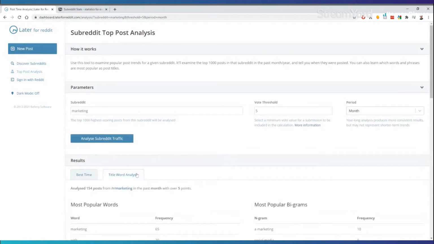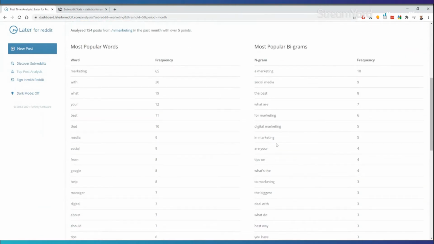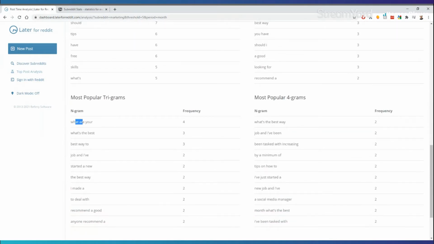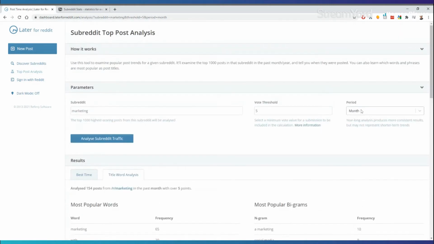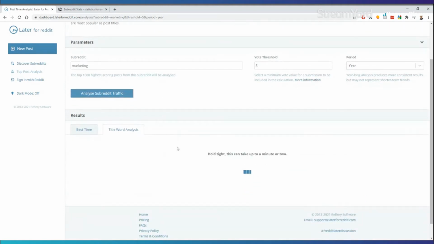And you can also click on title word analysis to be able to see which words are being used the most in this subreddit. And of course, marketing is going to be the main one here, but we've also got different types of words here as well, and also different things that people are saying with kind of 2, 3, or 4 words. And if we even change this to year, you can get a better understanding of generally what people are talking about on this subreddit.